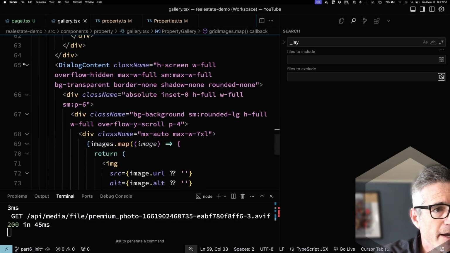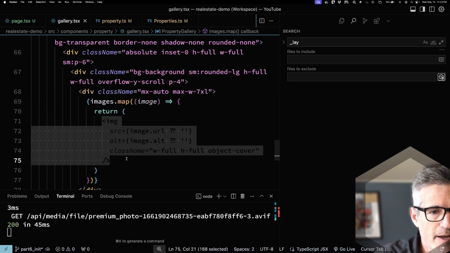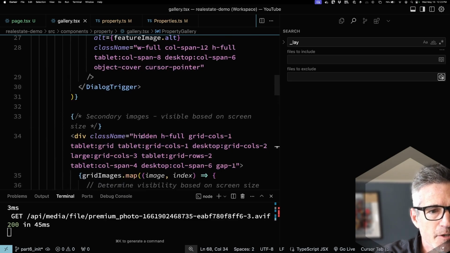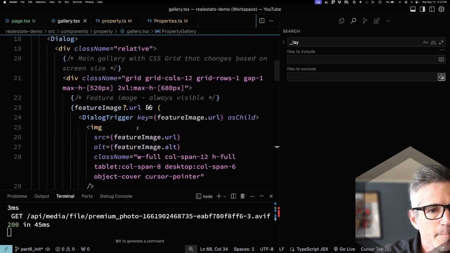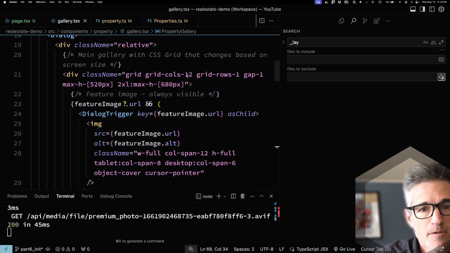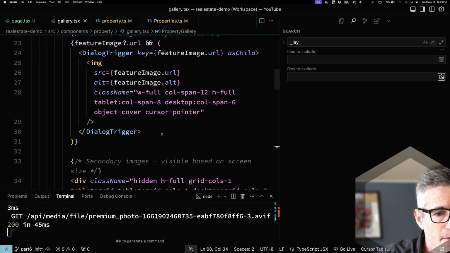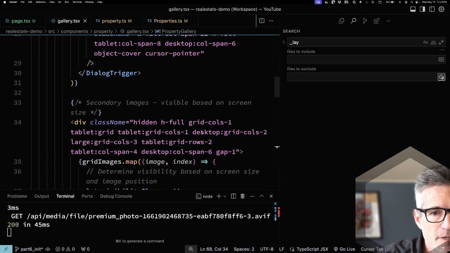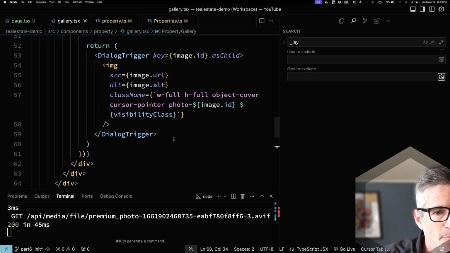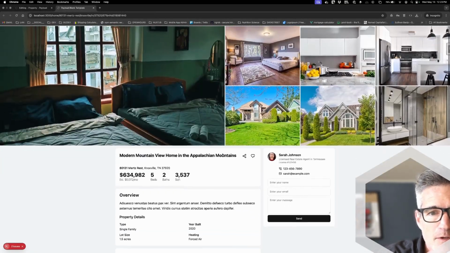And then the dialog content just iterates through all the images and renders out each image. But all of the grid stuff is happening here. You can see here, feature image in a grid. We have grid columns 12, and then I just manage everything through columns. So this is all a grid-based layout, and that is our photo gallery.